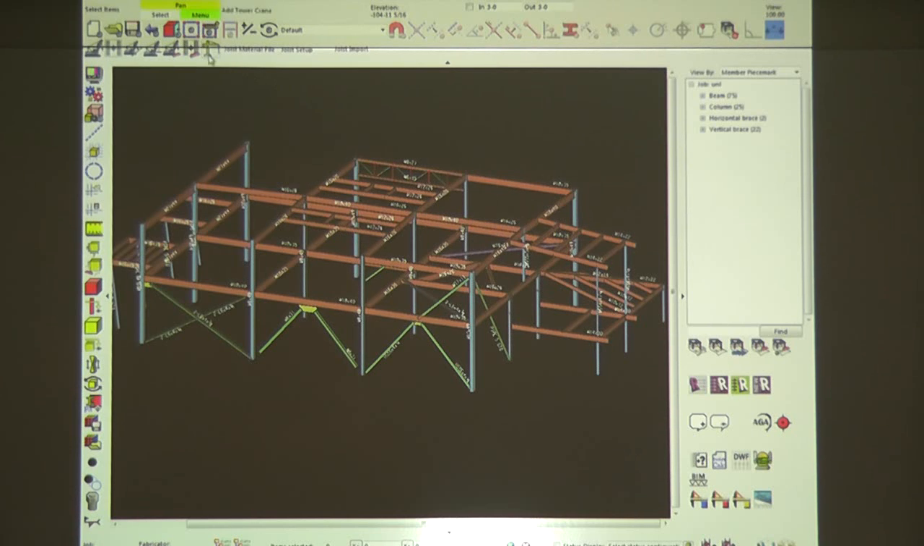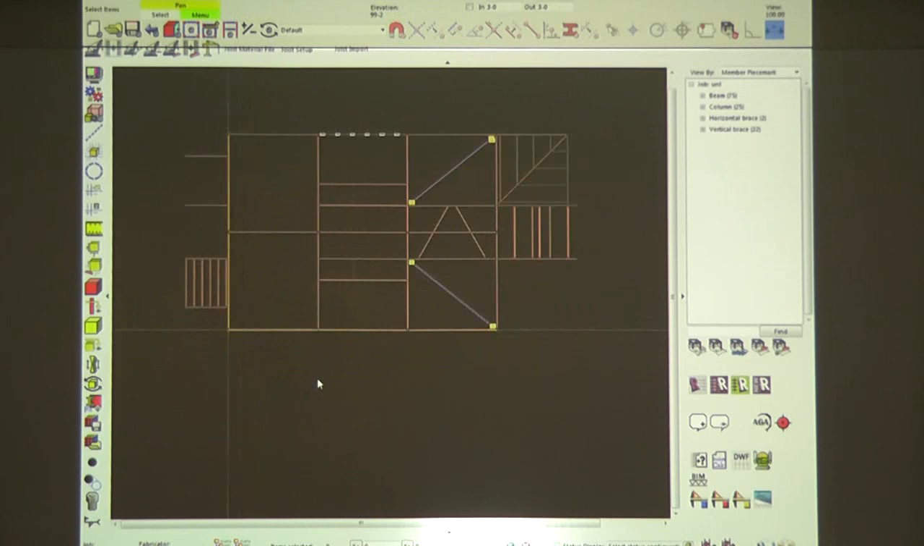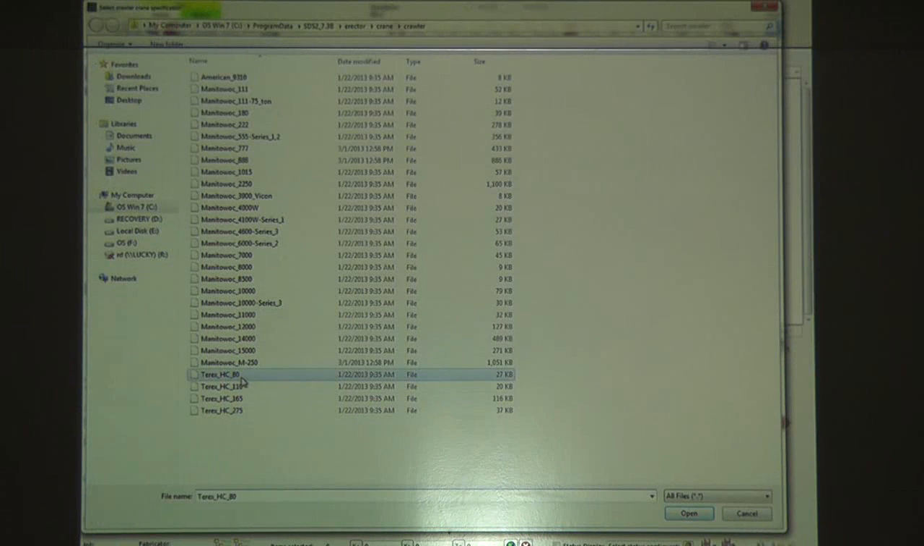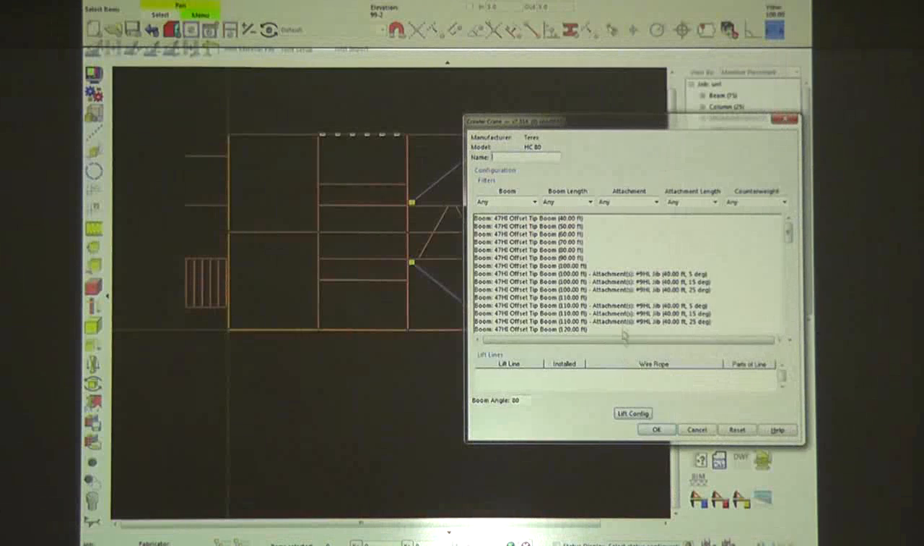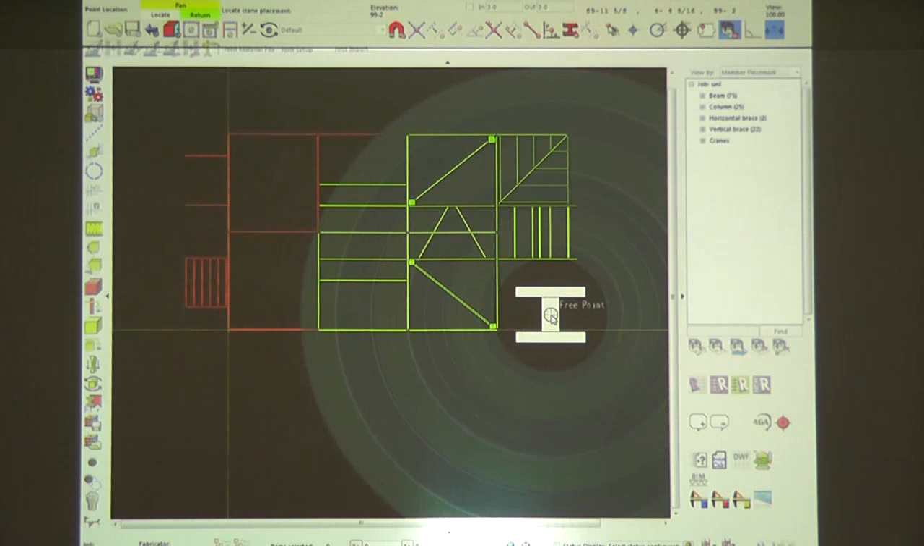So here, I'm going to go to plan view. Okay. So it's the same structural steel model that we had in Revit. I'm going to add a crane. I'm going to select the type of crane. Pick a 70-footer. Okay. Alright, so this is a specific type of crane that the erector might have, or they're maybe making the decision of what crane will work in this situation.